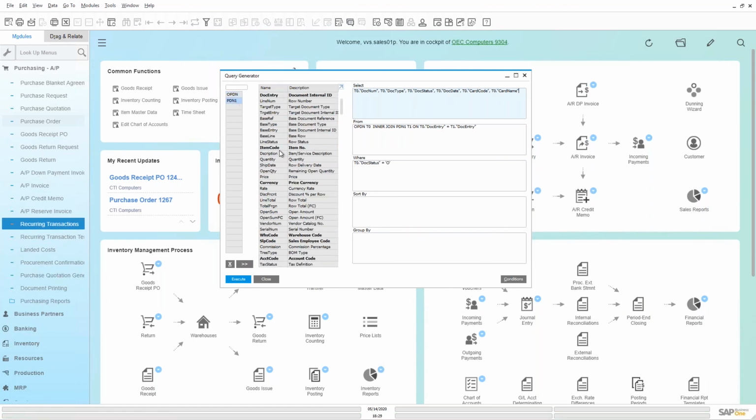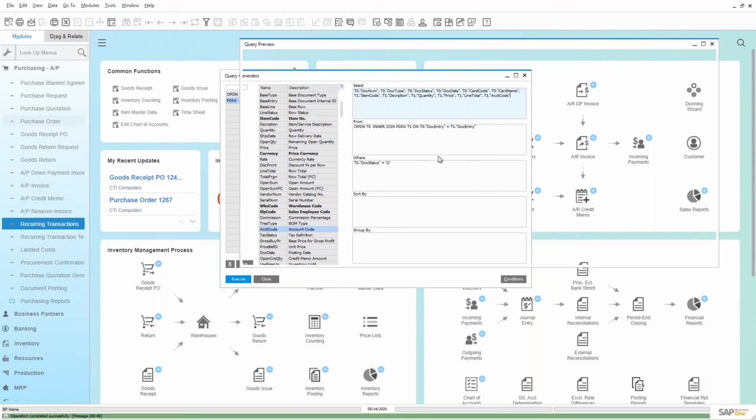Okay, so then from PDN1, we want to add our line information. This information is different because this document is different. So now I've got an item code, an item description. Now I potentially have a quantity, a price per quantity, and then a line total. And then the other fields could be the same. If you have project codes, you could add it. You definitely want your GL account code. We're going to hit execute on this one.